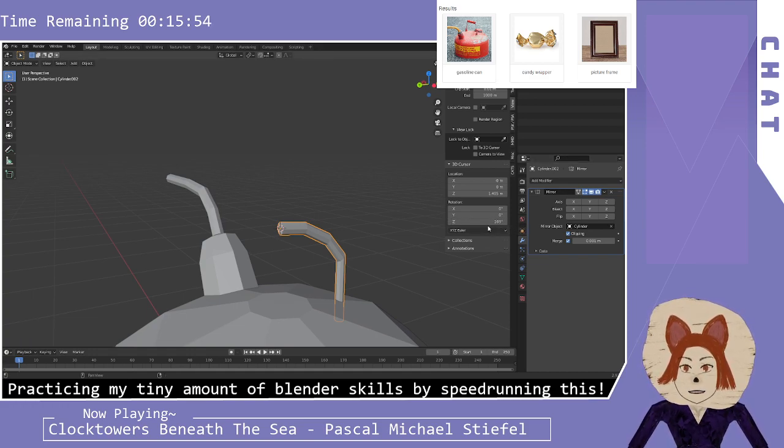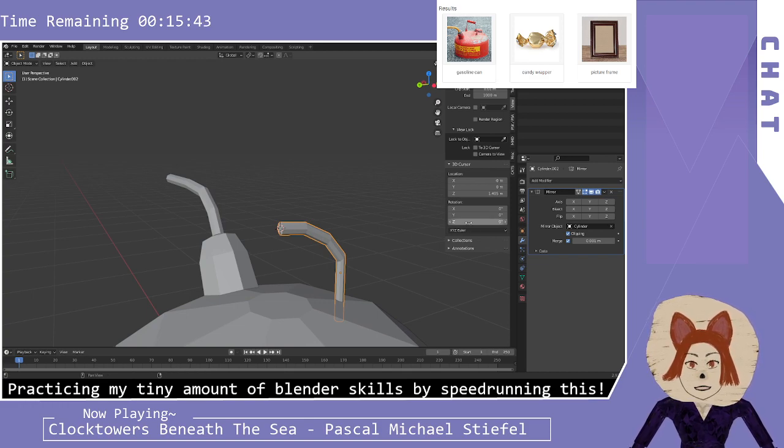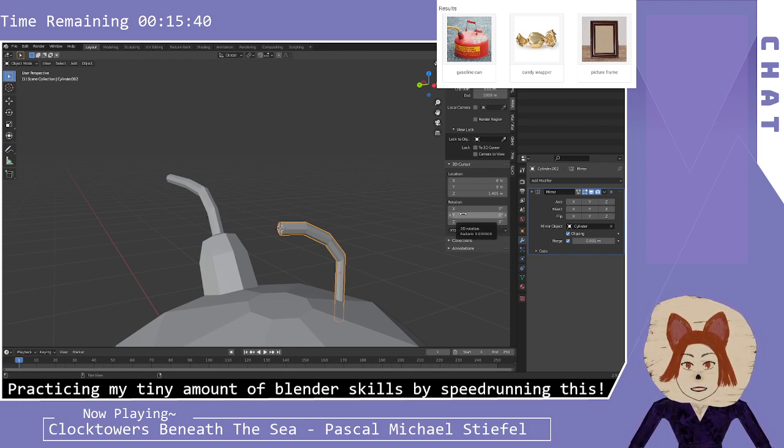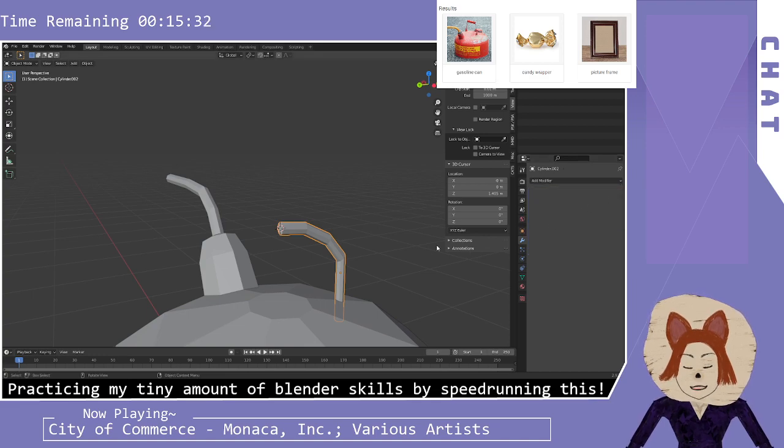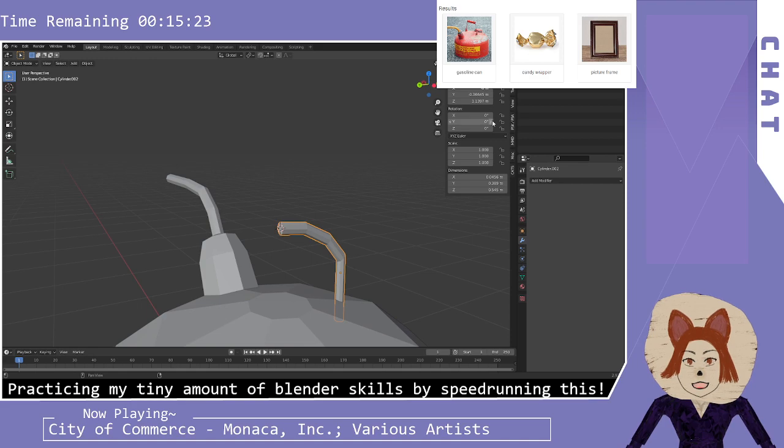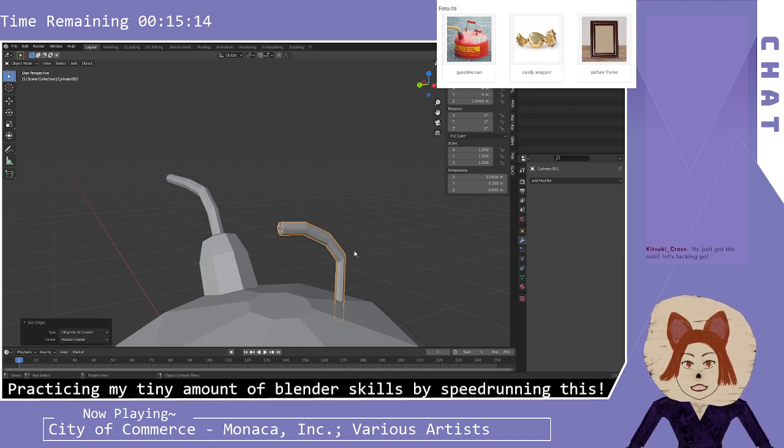No? Wait, what? Wait, why is it not? Oh, shoot. Wait. Why is the rotation doing literally nothing? Oh, is it because there's a mirror modifier on it? Let's turn the mirror modifier off, and then we'll try rotating. Wait, why is the rotation doing nothing? Oh, this is the rotation of the 3D cursor. I'm stupid. Okay. Here we go. So let's try that again. Set origin to 3D cursor.